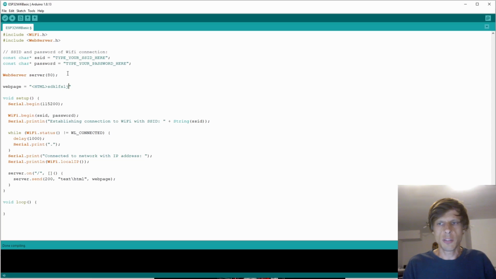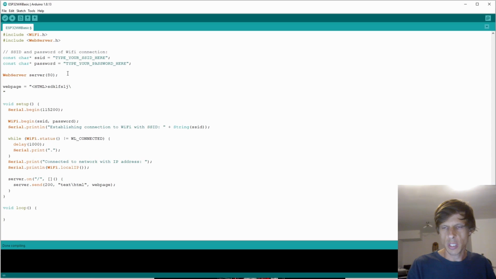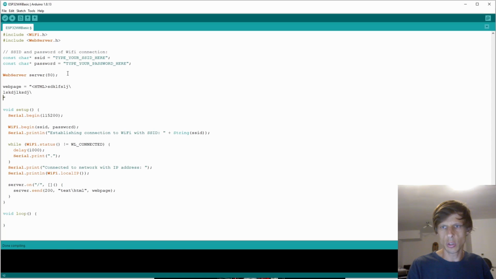But I find it really difficult to edit in a single line. You can of course also make multiple lines by using this backslash, and then you can add some more code, and you could really add your whole web page like that. And this would work as well. But I actually prefer to just use a real editor for the web page, and then copy pasting it in here as a single string.